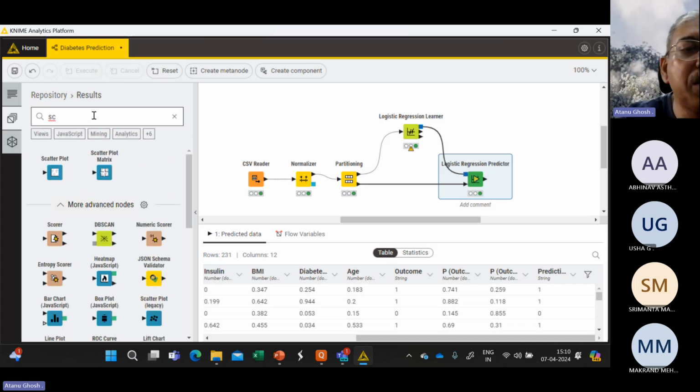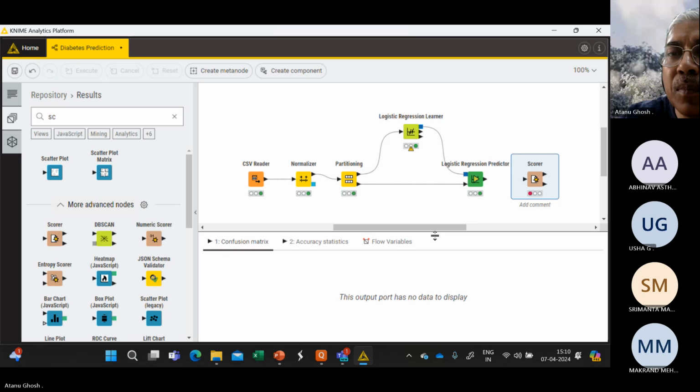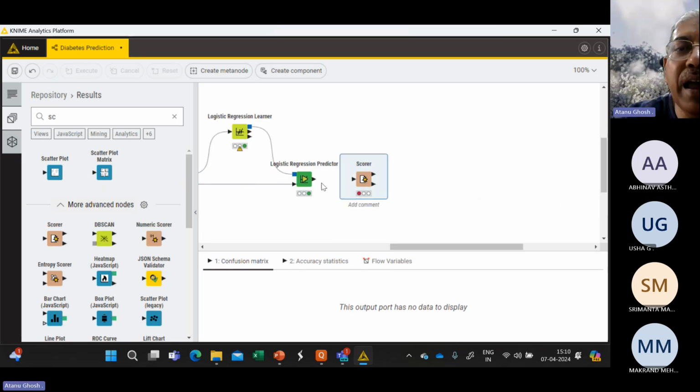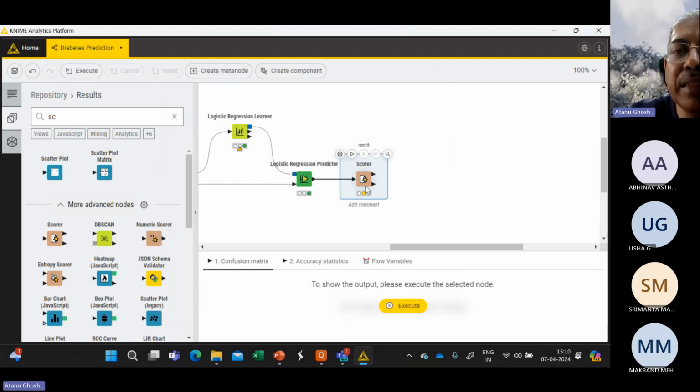What we'll do is use something called a scorer. The scorer will collect this data and give me some important metrics. In the scorer, we'll configure it to score the actual outcome against the predicted outcome. The first column is the actual outcome and the second column is the predicted outcome. And then I'll execute.